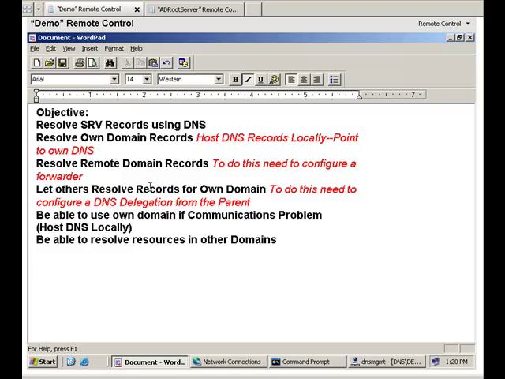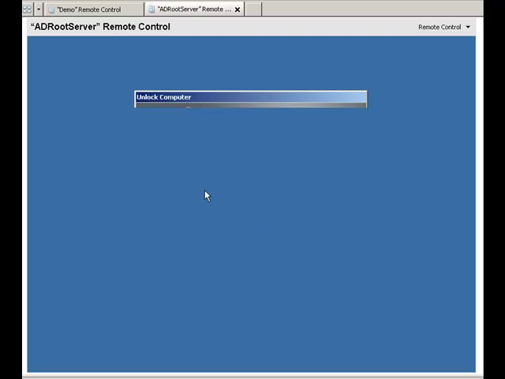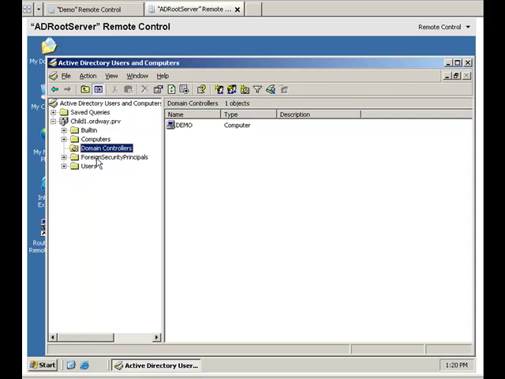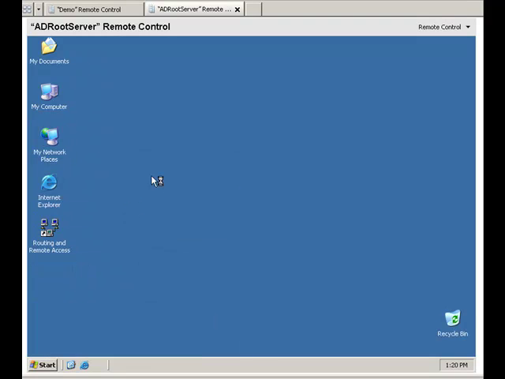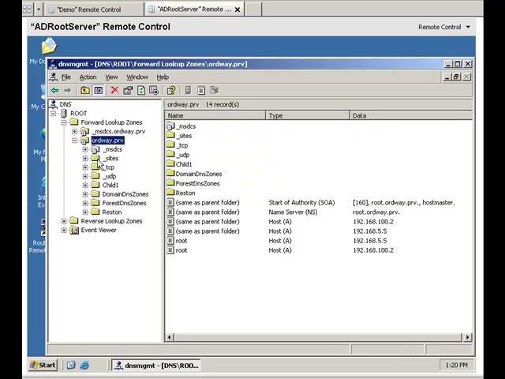So now we've done two things: resolve remote domain records, and resolve our own records. Now we want to let others be able to resolve our records. In order to do that, we need to go to the root server and log in. And in its DNS, we'll go in here and we need to do a delegation. What we're doing here is delegating the authoritative records to the local site. And this one we're going to delegate child1. Child1 is already here.